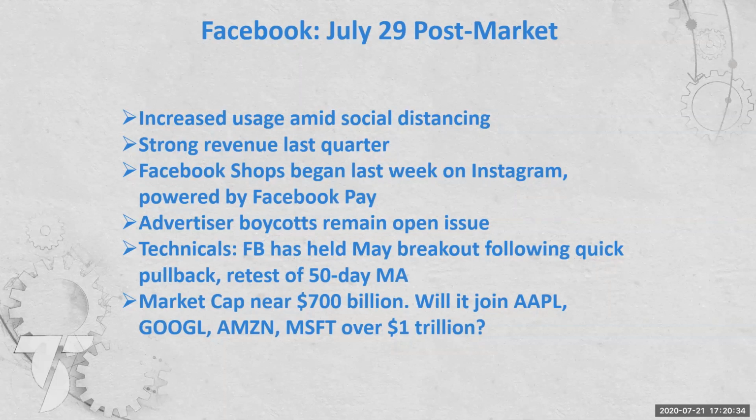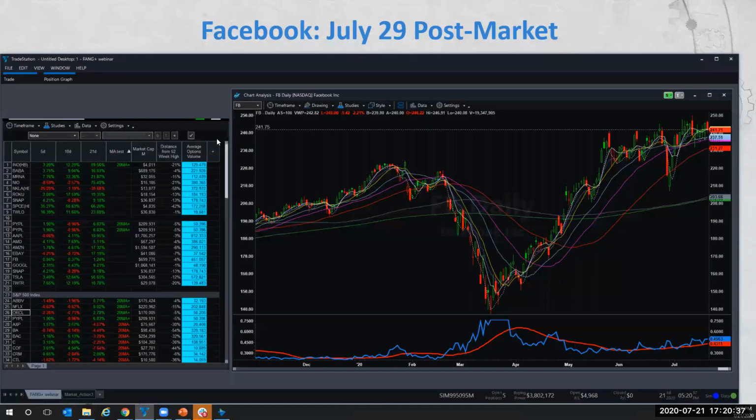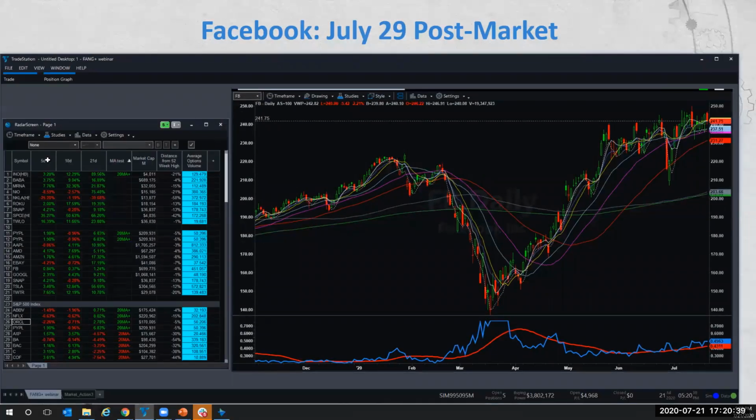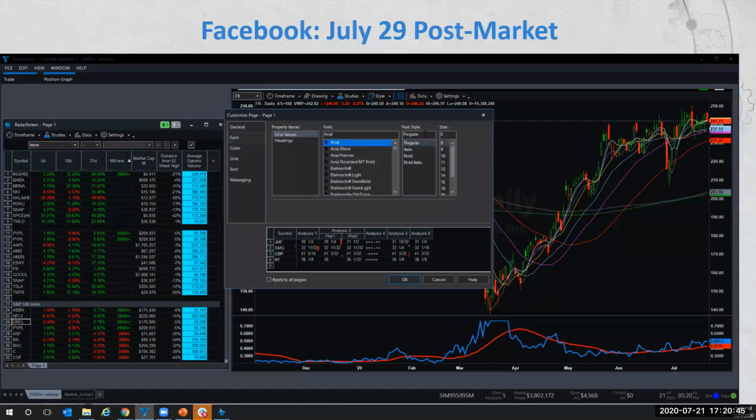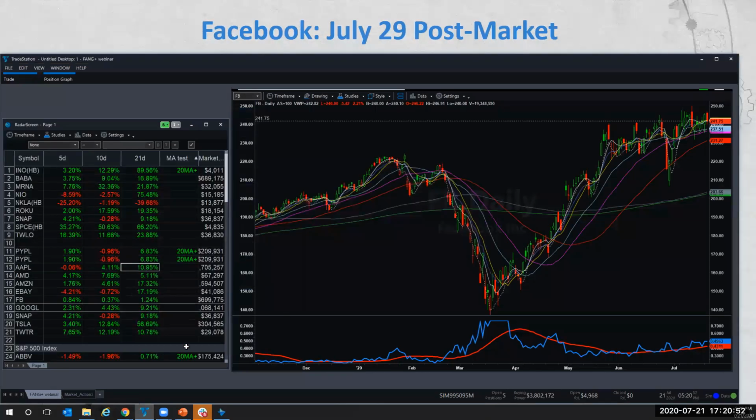Okay, someone is saying you're having trouble reading it. I'm going to expand it. And just so you know, when you're in radar screen, if you right click on it, or you can go to settings as well, you go to page, and then you go to font. I'm just going to make it 12 font, and I'll make it bigger. It's not going to fit as easily, but we can still work with that.